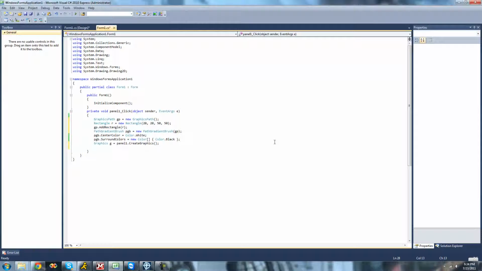Now that we have our PathGradientBrush all set up, we can actually draw a rectangle using this brush. We're going to do G to access our graphics. We'll say FillRectangle. The brush that we're going to be using is obviously our PathGradientBrush, so just PGB. And for our rectangle, we can just use this R up here that we already created to make it way easier.